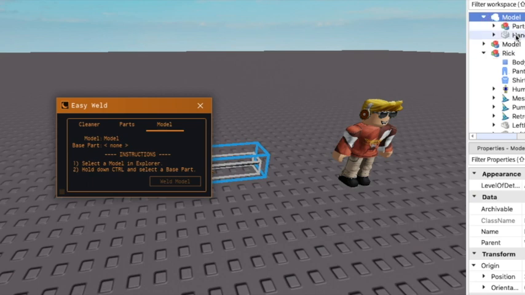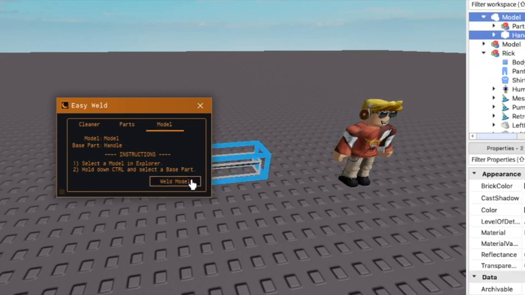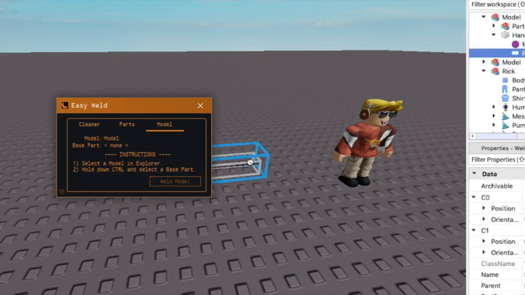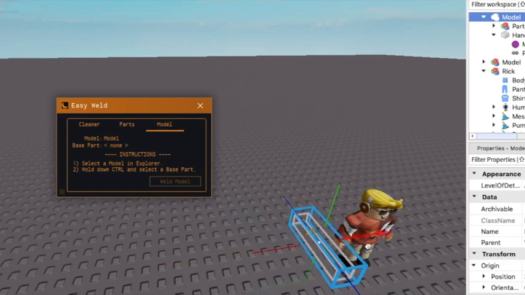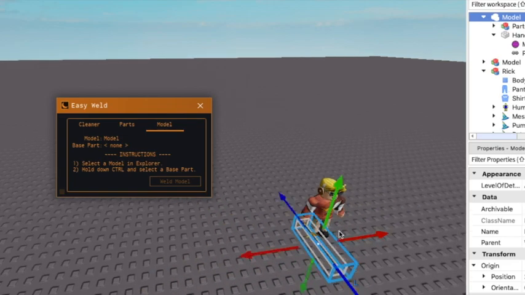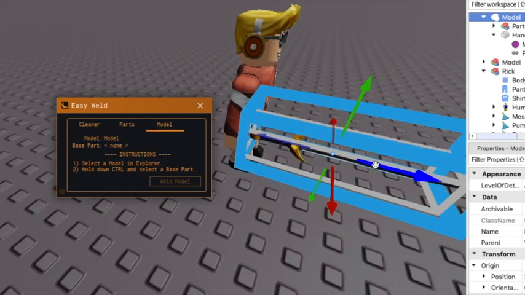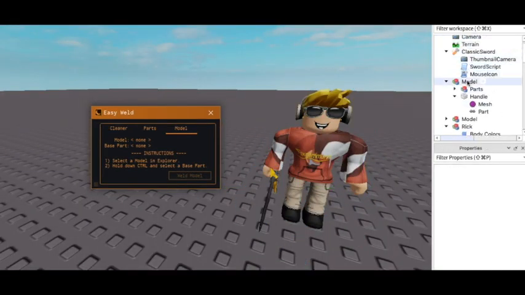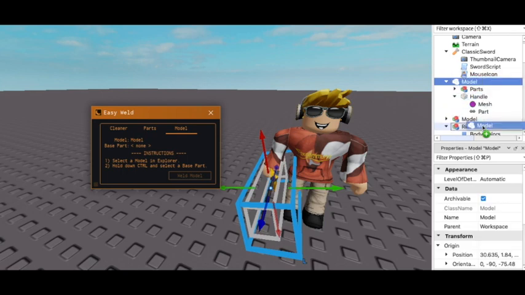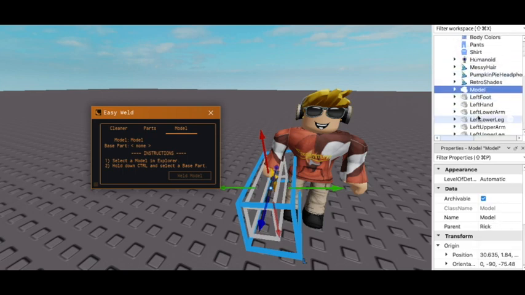Now hold this and select the handle. Then you press Weld Model. Now you just have to do the same steps with the mesh. So now you just have to make sure that you move the model into your character.